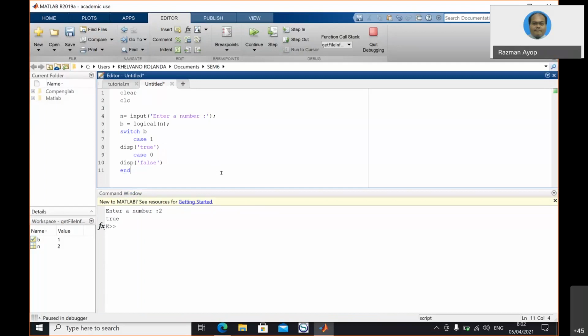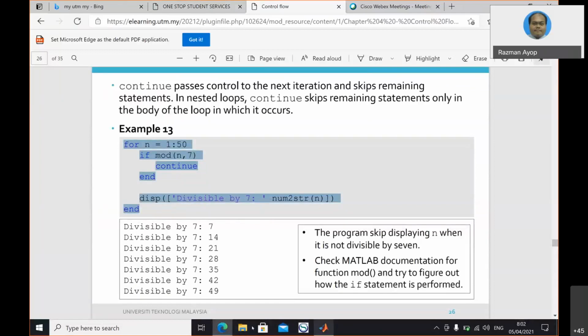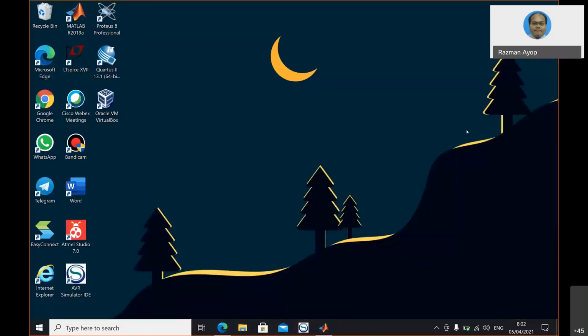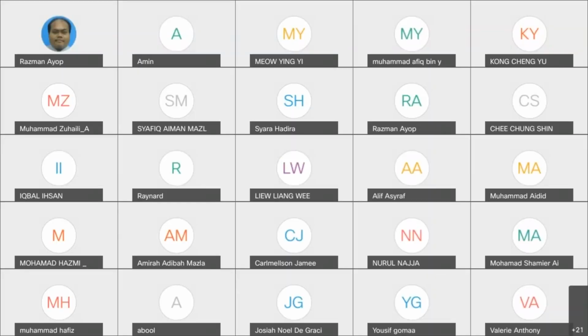Okay, we continue with question 2. I think question 2 is quite a lot. This is also an important skill you need to have. From code, you have to convert to flowchart. Some of the questions will ask this. Group 2, present quickly.